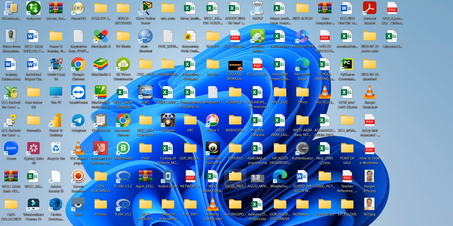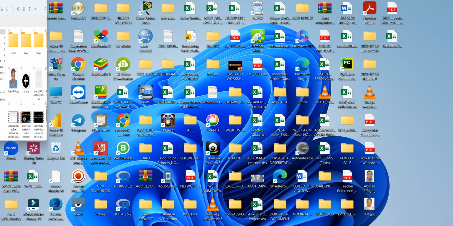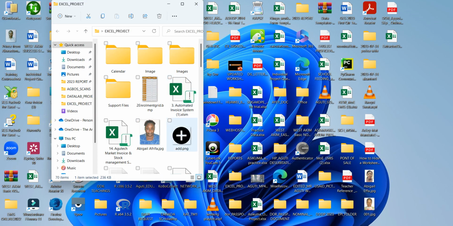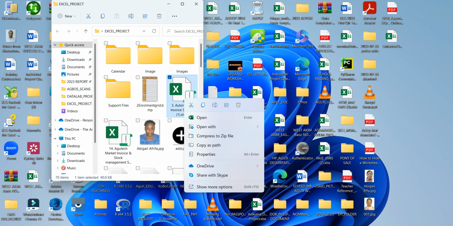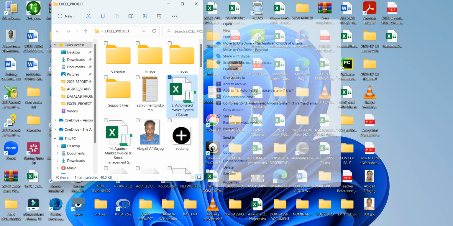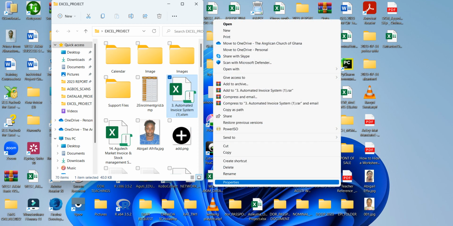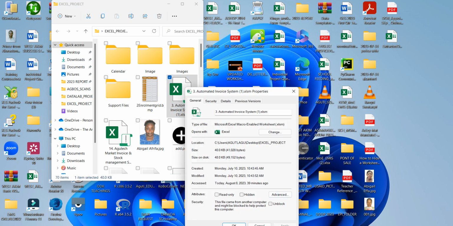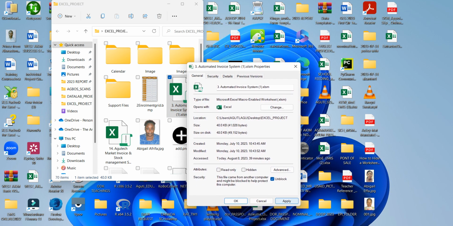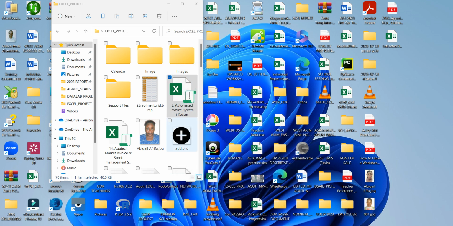I have the file in this folder. When I open the folder and I want to activate or enable the macro, I'll right click on it. Those using Windows 11, you will see show more. Click on show more, then you see properties. Click on properties. You see unlock here. Check the unlock box here, then click on apply and OK. Then the macro will be enabled for you to use in the system.